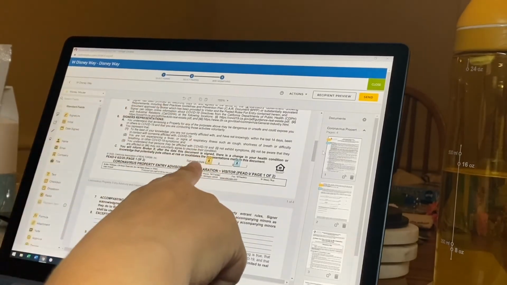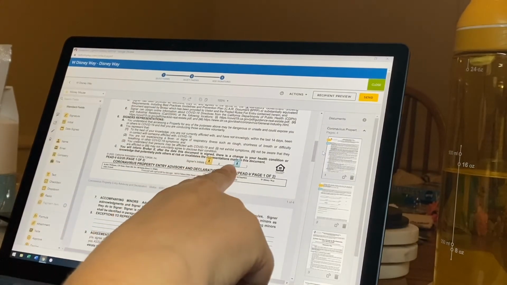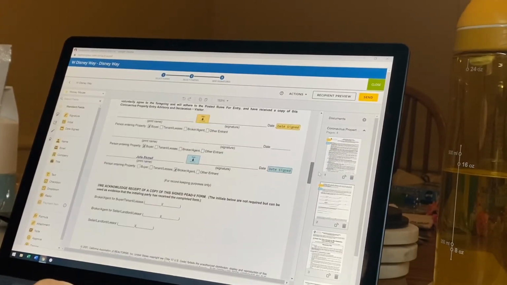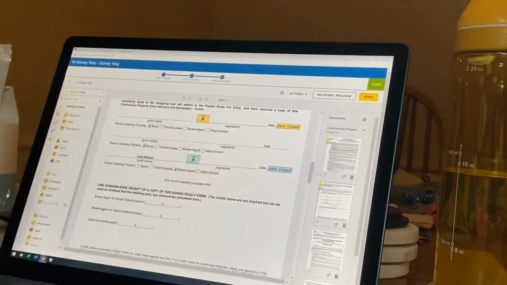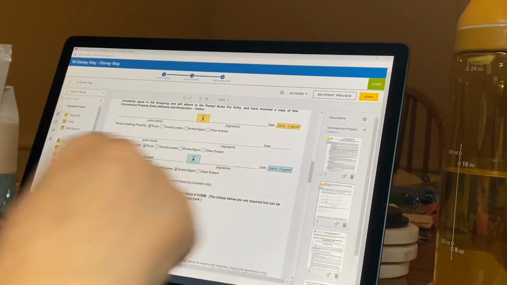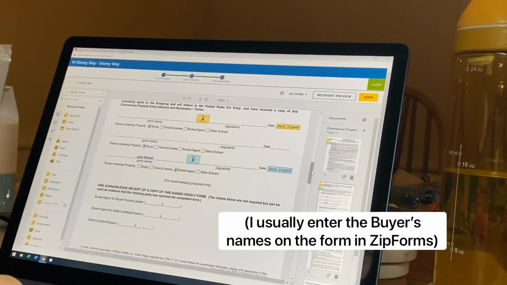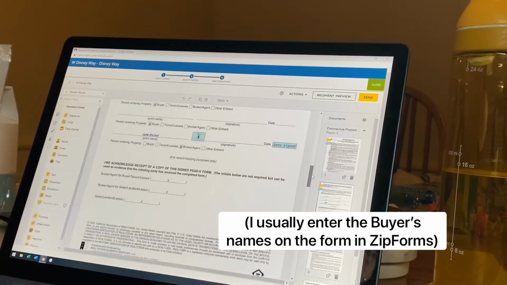So signer 1, the initials are there. Signer 3, the initial is there. And down here, signer 1, the signature and the date. Signer 3, the signature and the date. I'm not sure why his name didn't show up. Typically it does show up under signer 1.